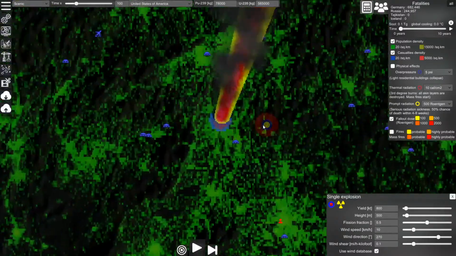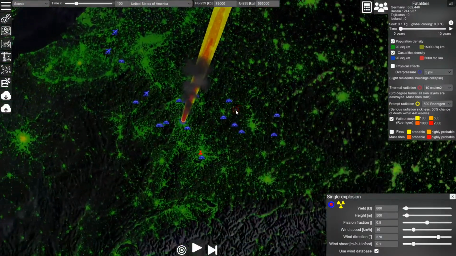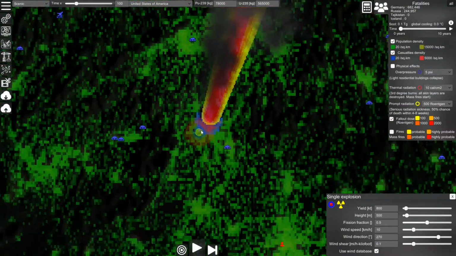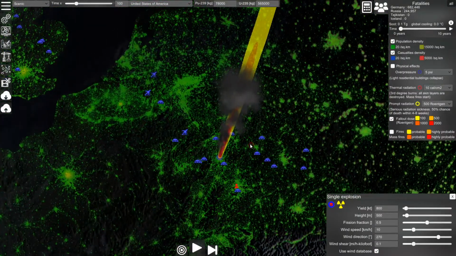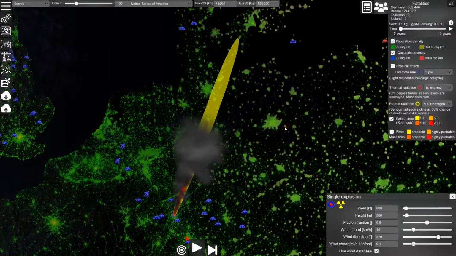682,000 German civilians died in that nuclear blast in southern Germany. It took out a military base along with an American military base, and that is the fire being generated by that atomic explosion.